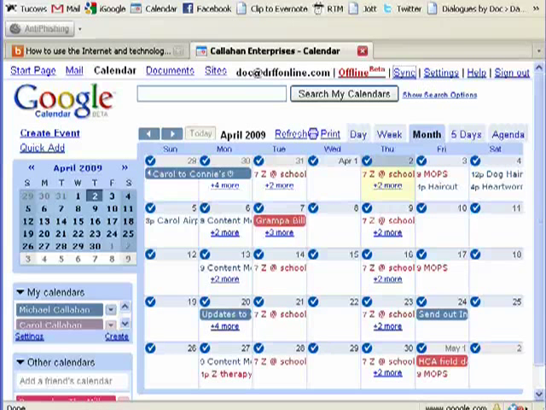Now here I'm in Google Calendar. I have a Google Apps account that my family and business uses, and we put everything in here so we can see what everybody's doing.